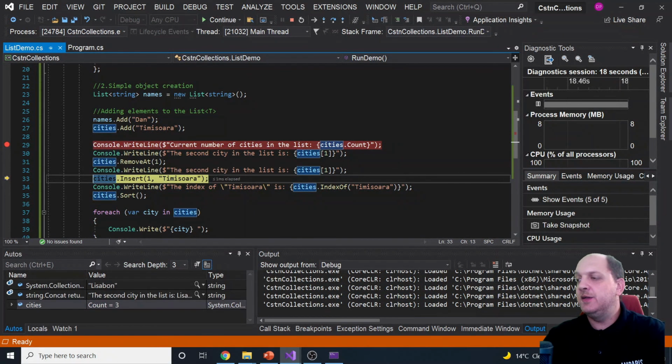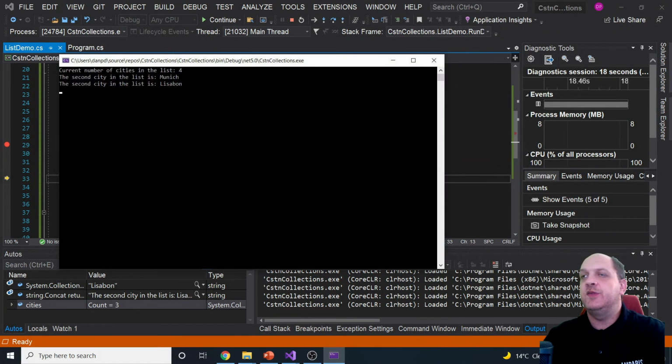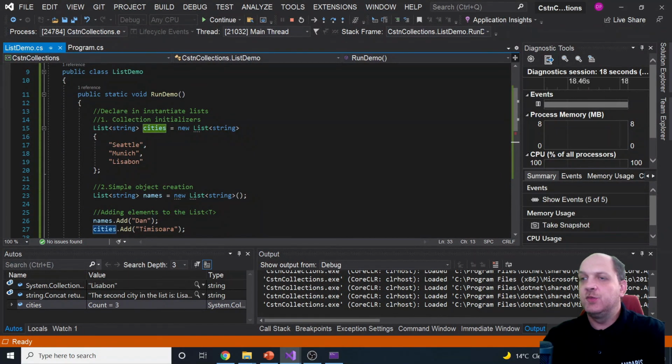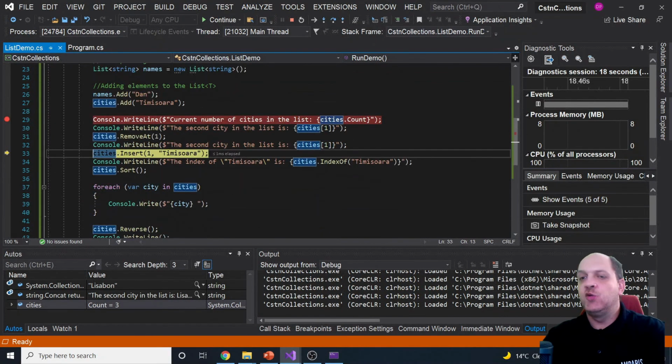Now, to make sure that this really happened, we also print this in the console. And here we see that the second city in the list right now is Lisbon and not Munich anymore, because Munich was removed and all the others were shifted one index position back. So basically, when you remove elements from the list, there won't be any blank spaces. Everything will be shifted so that we have a continuous enumeration of elements, and so that on each index we also have a value.